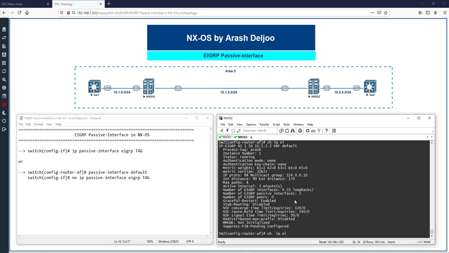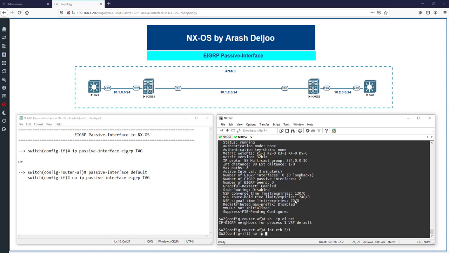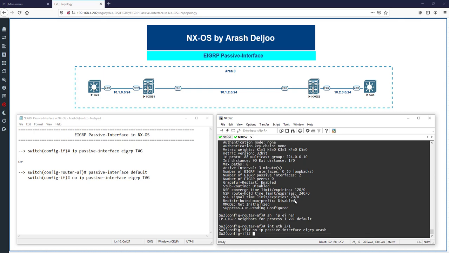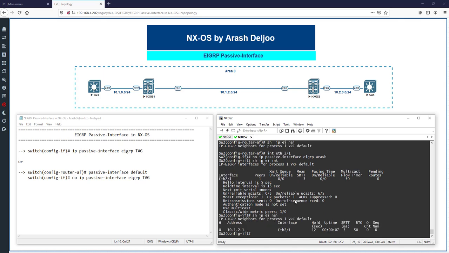Show IP EIGRP neighbors. Interface ETH21 with the command of no IP passive interface for EIGRP is converted to non-passive. Show IP EIGRP interface can show us that we have ETH21 now, and then show IP EIGRP neighbors. We have, for example, neighborship. Okay, this is the second method.